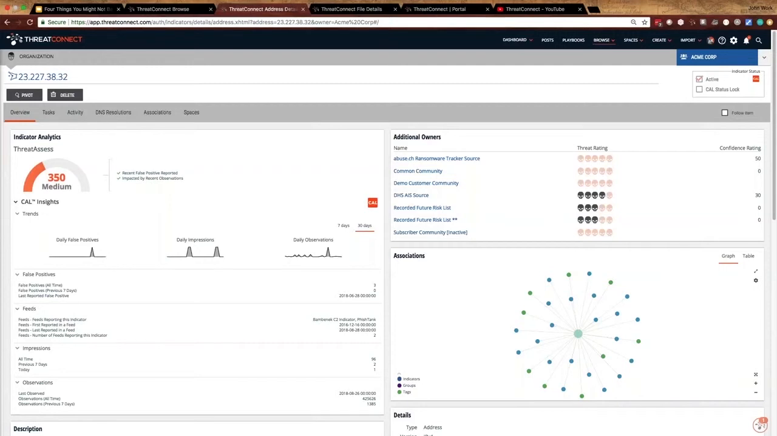Again, ThreatAssess and CAL are not necessarily new to the platform, but we want to make sure you understand where those numbers are coming from and what you can do to make better decisions with them.